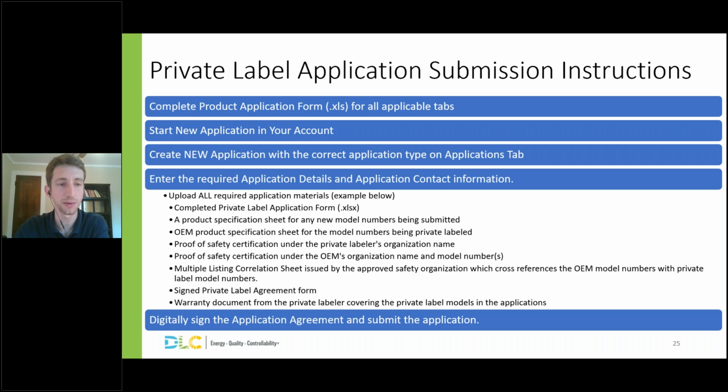As Bernadette mentioned, you will need to complete a private label agreement form and have that signed. This agreement form can be found on the private label application instructions online. It is, in short, an agreement that states the OEM manufacturer agrees to private label their products to the private label manufacturer. The document must include all private label model numbers and their equivalent OEM model numbers. And as I mentioned, it must be signed by a representative for both the private label manufacturer and the OEM manufacturer.